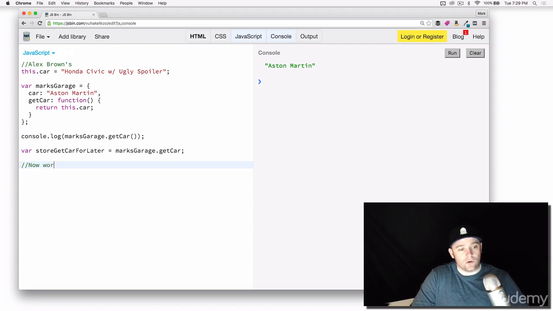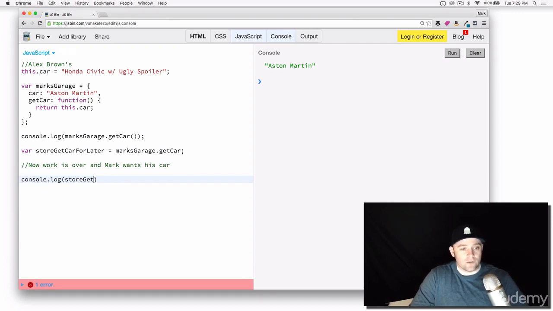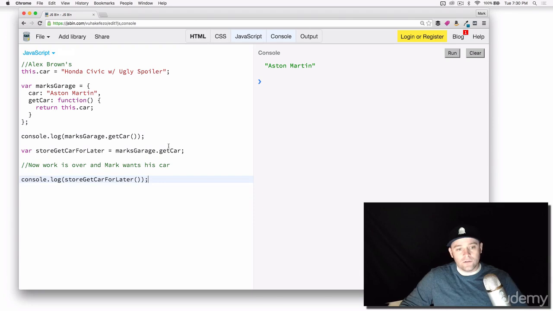Now work is over and Mark wants his car. So let's go ahead and do that. Now we'll console.log, and we're going to call that function since we stored it for later, right? Store getCar for later. We just want to call that function. So I should see my Aston Martin when I clear this and run it. What? I got Alex Brown's Honda Civic with ugly spoiler.